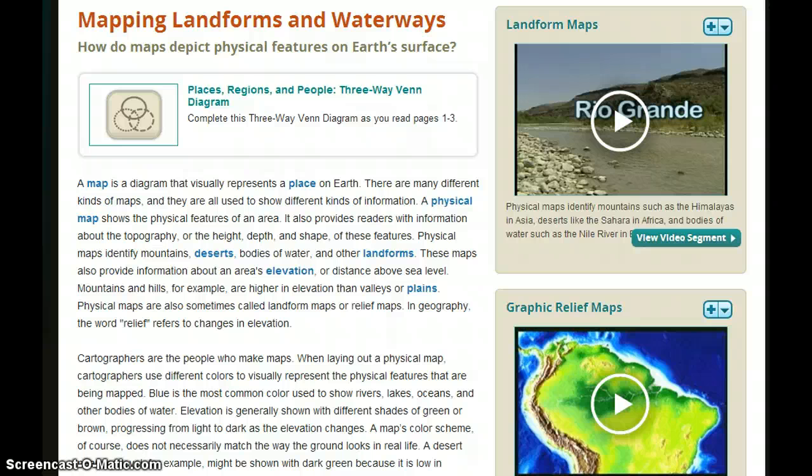At this point, you've had a lot of vocabulary in a very short period of time. So I would take the time now to pause and make sure you have the following vocabulary words within your vocabulary sheet: map, place, physical map, desert, landforms, elevation, and plains.